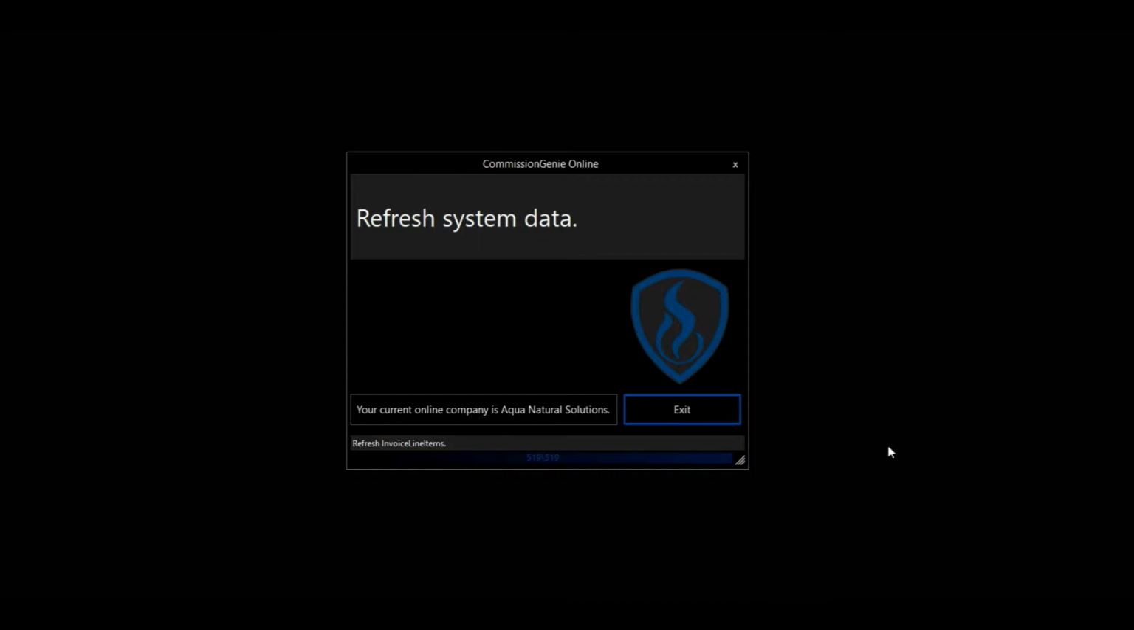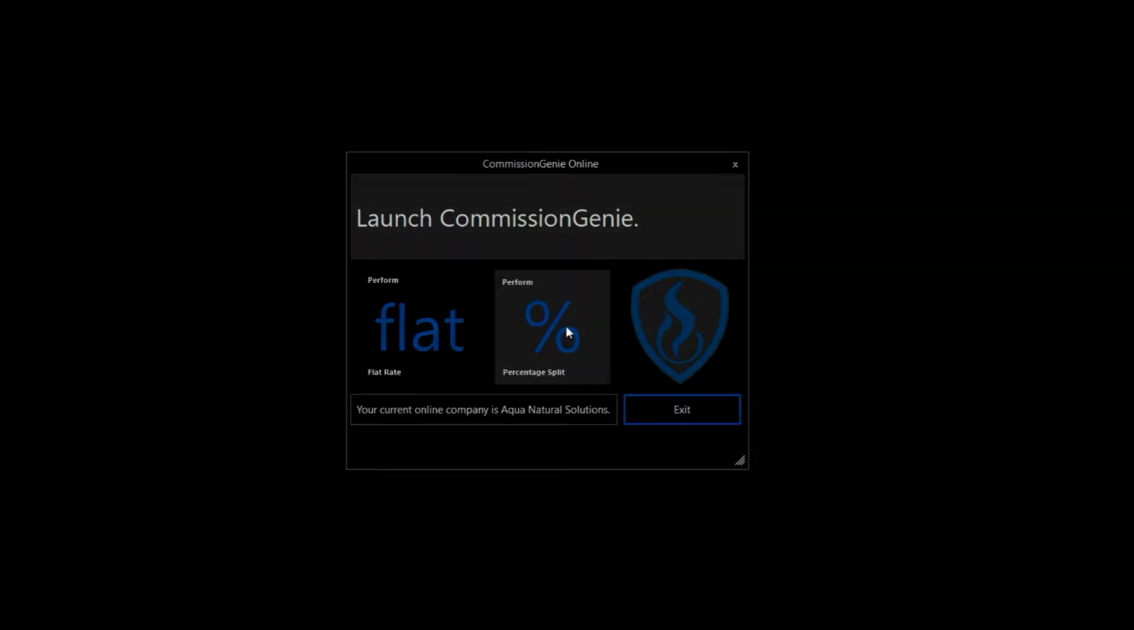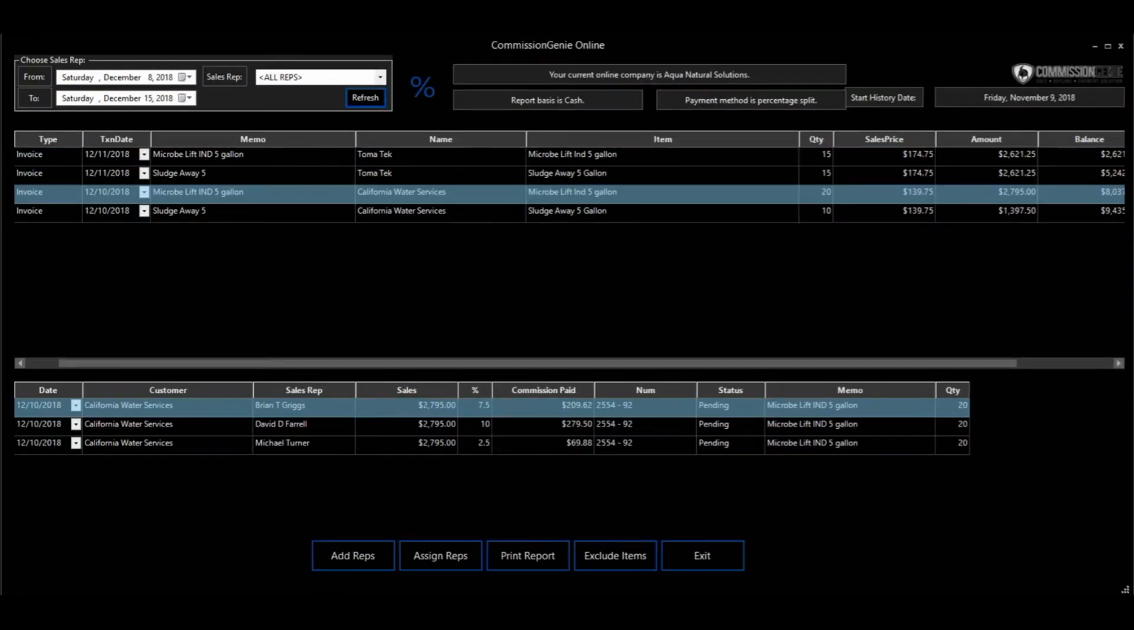If you choose to pay on a flat rate basis, you also will be prompted to assign a dollar amount to the items you are including in commission payments. This item list can be accessed at any time from the flat rate button at the bottom of the landing page. Here you can set the dollar amounts and exclude any items that are not commissionable. Both of these actions can be changed at any time.